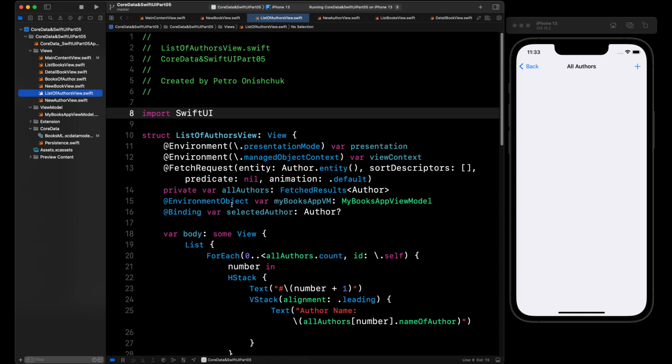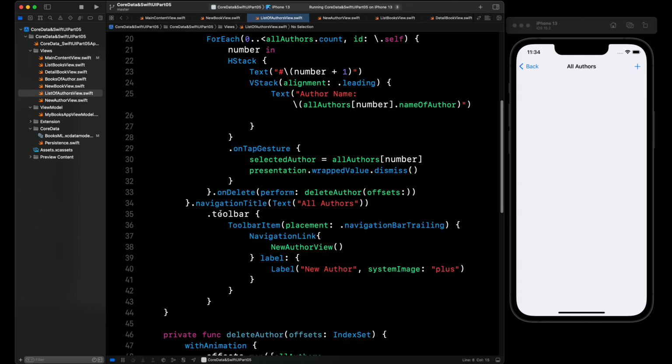With this view, we will display a list of all authors that we have in our application. And now it's empty because we don't have any author in our application. But inside our list of author view, we also have a toolbar. Inside our toolbar, we have a button with label System Image Plus. When we tap this button, we will display a new view, the new author view. When we display this view, we can create a new author to create a new book.